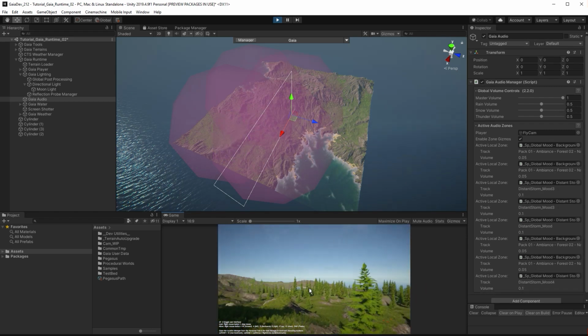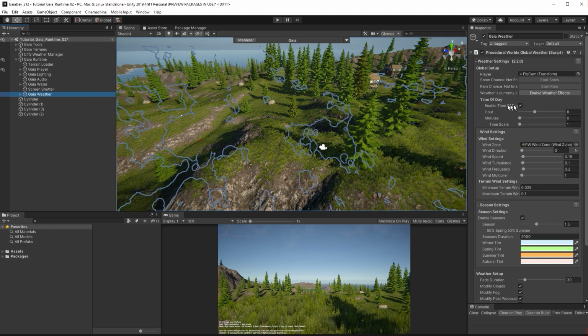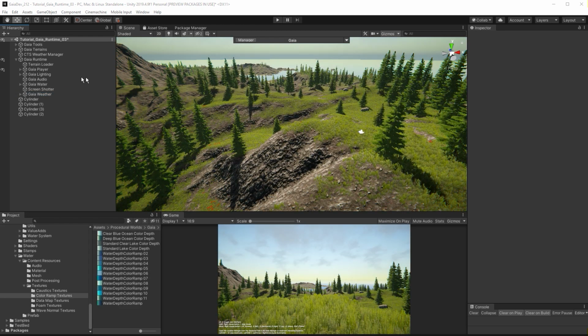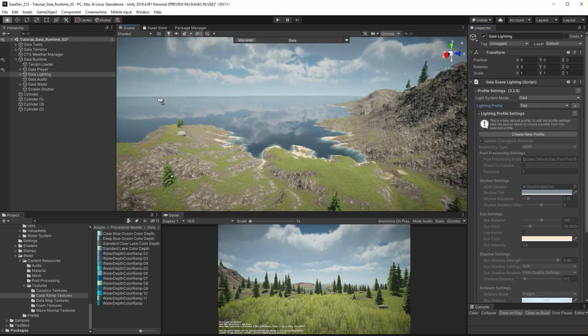When using the procedural world skies, we can access the Gaia weather system. Select Gaia Weather. In the inspector, we can see our time of day settings. Settings for wind, a seasonal color tint for the sunlight, controls to determine what elements will be affected by weather: snow, rain, and thunder. We'll look at the water now. Just to simplify, let's set the lighting system to day.